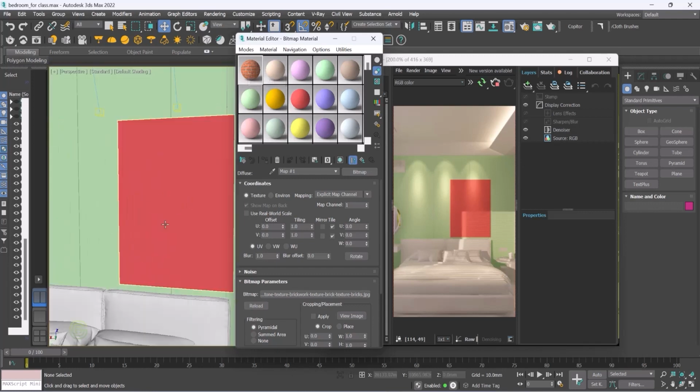So to apply this material, either I can just drag and drop over it, or I'll just select this and give assign material. So I will now just apply this material on this thing. So I will give assign material to selection.